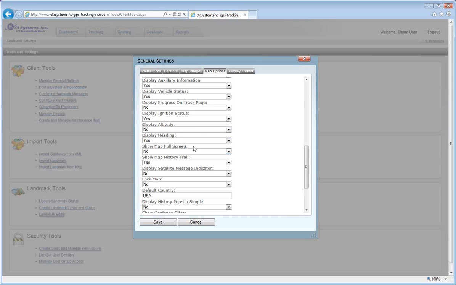Show map full screen. The left-hand panel can be collapsed if you click the little tab to push it to the left. This is what we consider full screen. So if you choose yes when the tracking tab is opened, then you will not see the left panel. You would have to open it manually. Show map history trail. This is going to allow, as you're viewing a historical playback, to see the points, the breadcrumb trails basically, be left behind the progress as the playback is progressing. If you set this to no, the history playback is only going to show the current location during that playback.